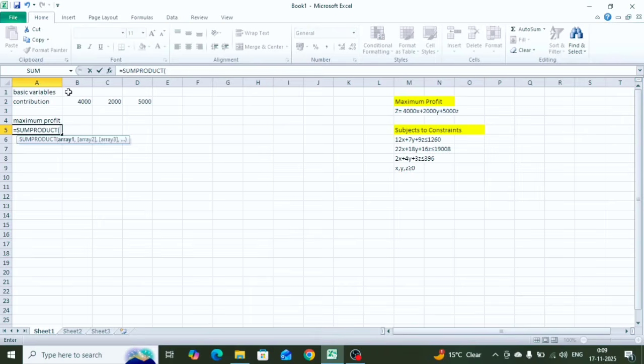Just go to this cell and drag up to 3, because we have 3 variables. Then put the comma manually, right? And after that select contribution, drag and enter. So the maximum profit here is 0, because we don't have the basic variable values currently. But when we fill in all the information, we will get our basic variable values and the maximum profit figure too. So now let's go for the other table.